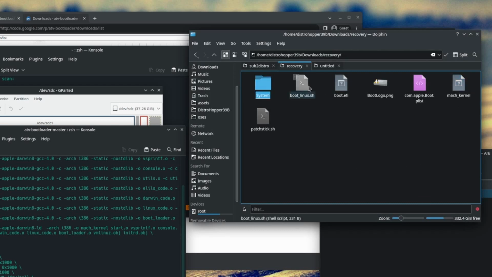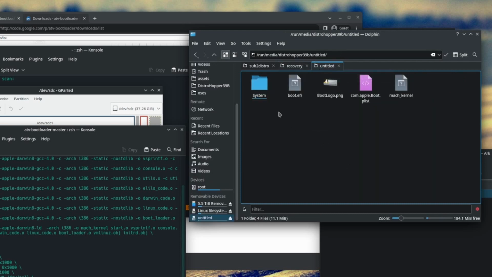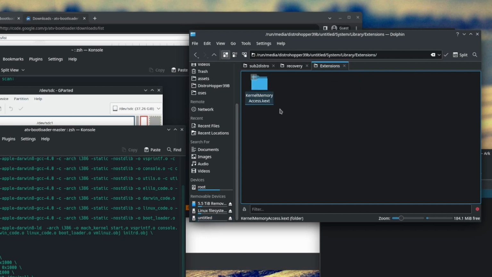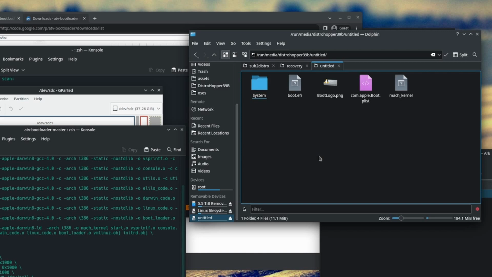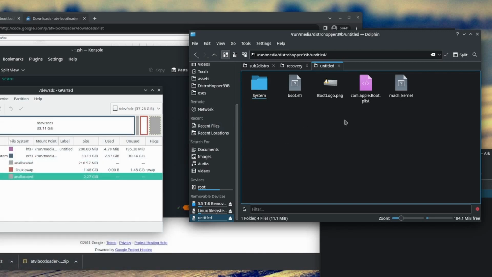And now we're going to add the system folder, boot.efi, bootlogo.png, com.apple.boot.plist, and mock kernel all to our untitled right here. All that's there. This system folder just has a dummy kext that tricks the system into thinking that it actually is booting macOS. So that's why that exists.